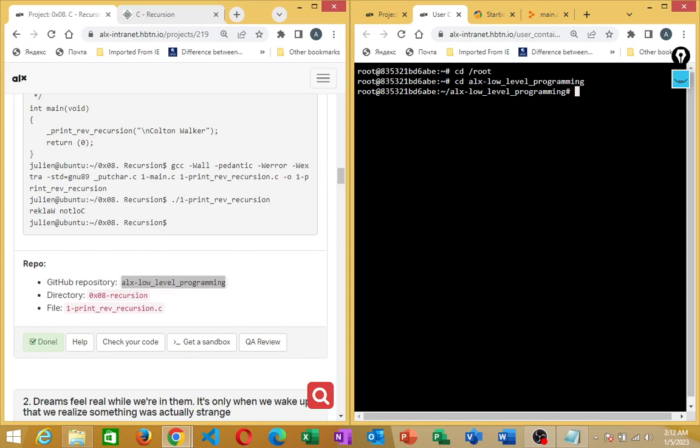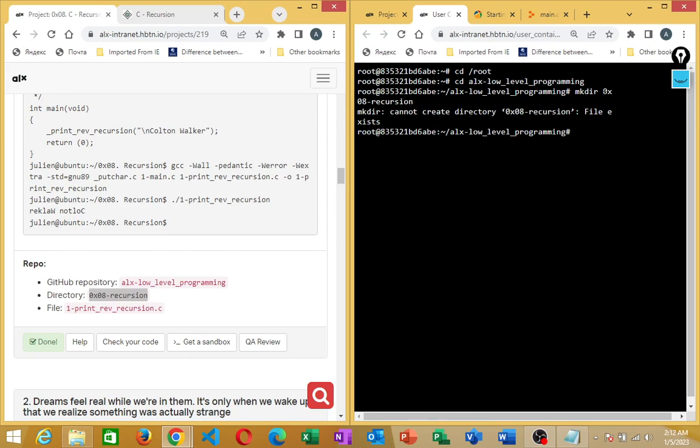I'll then create this directory, 0x08-recursion. I'll copy it, come here, do mkdir (make directory), Control A V, and paste that. If I press enter, it's going to pop up an error. Let's just do that. I press tab. You see, it said cannot create directory because it already exists, so I already created that before now. You can go ahead and do mkdir, and it's going to work. It's not going to throw this error.